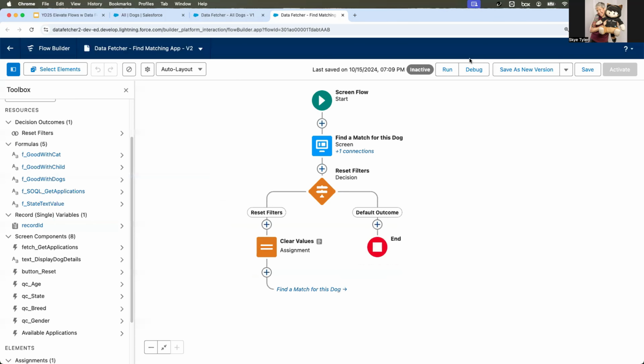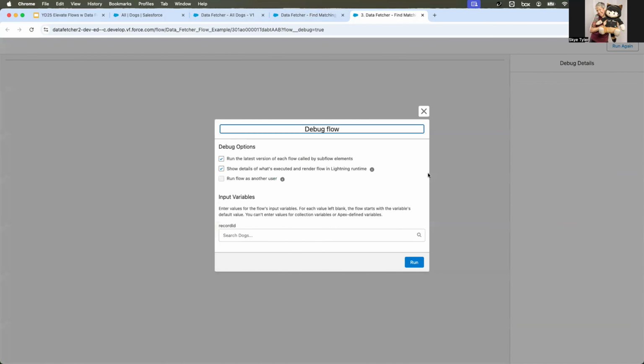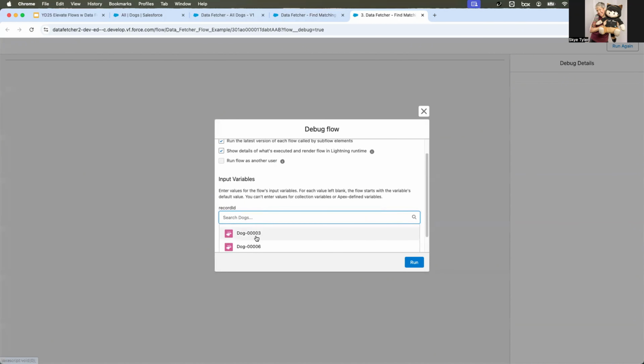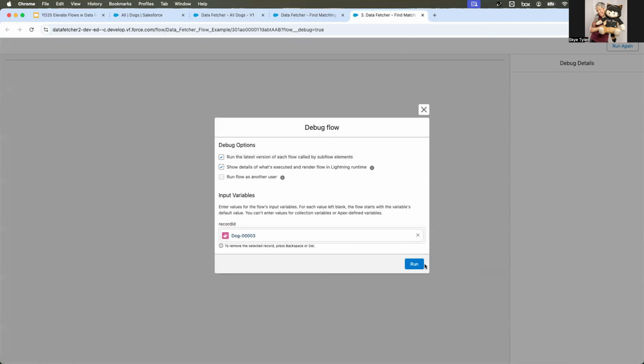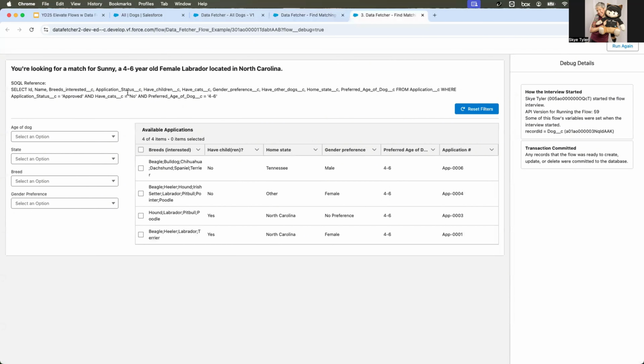All right, so let's go ahead and take a look at what the dog matching looks like. Now, on the previous one, we matched based off of application. This one, we're going to match based off of dogs. So I'm just going to pick one of the dogs from the available list. And we'll see that top line populates with information from the dog record. So Sunny is a 4 to 6-year-old female lab who is located in North Carolina. And then again, this is the formula that the data fetcher is using, the SOQL query that it's using to return these application records.